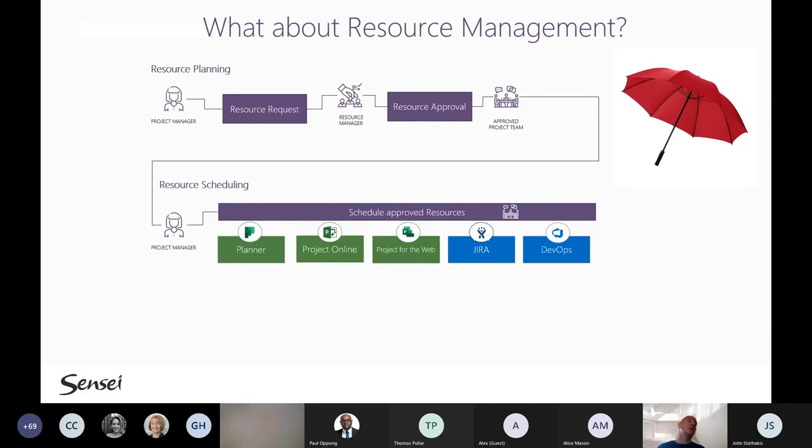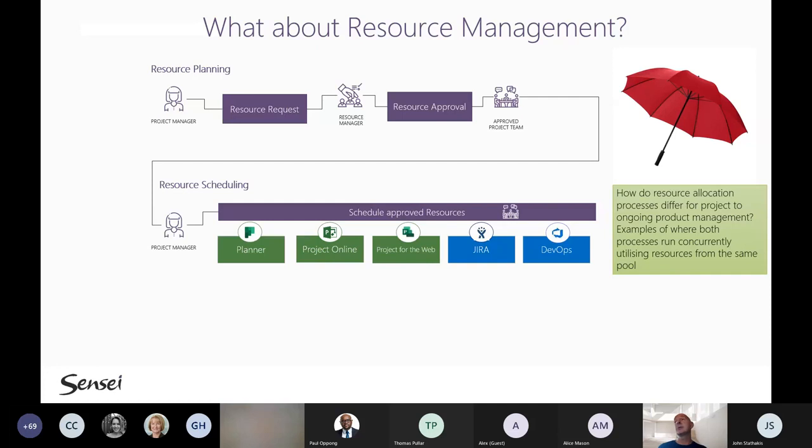So don't confuse resource planning with resource scheduling. They are sort of that keynote that I wanted to outline. Why do I say that? Because again, one of the questions was, how does the resource allocation process differ from ongoing product management? Well, actually, if you have an ongoing product management, you should always have this team as the full-time team. This is your agile team that manages that product. And that's what I've seen in many organizations, and that's how it works.